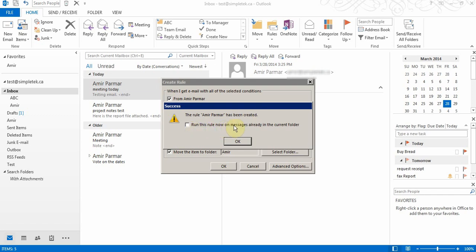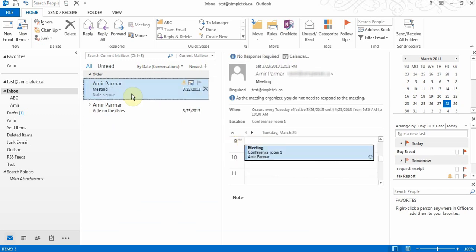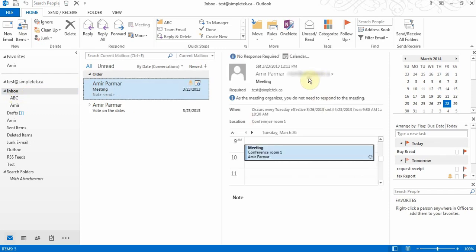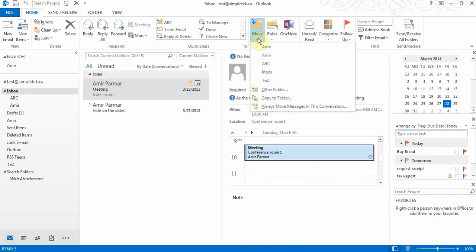Do you want to run this rule now? If I click that and I click OK, it will move all of those messages in that folder. If I click on Amir, the messages have been moved in here because it acted on my folder. So that's a very handy thing, and you can also create all kinds of rules.